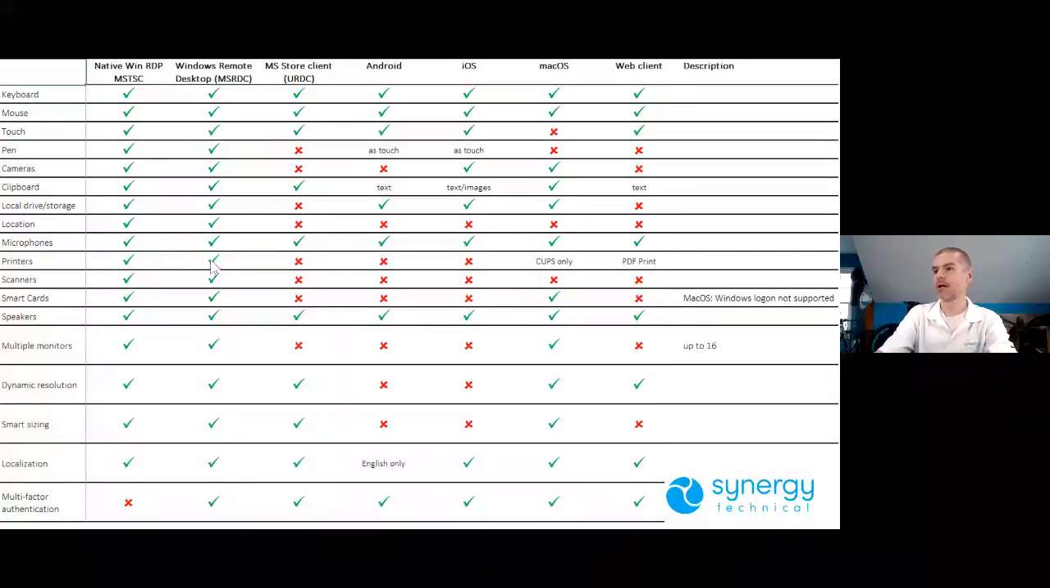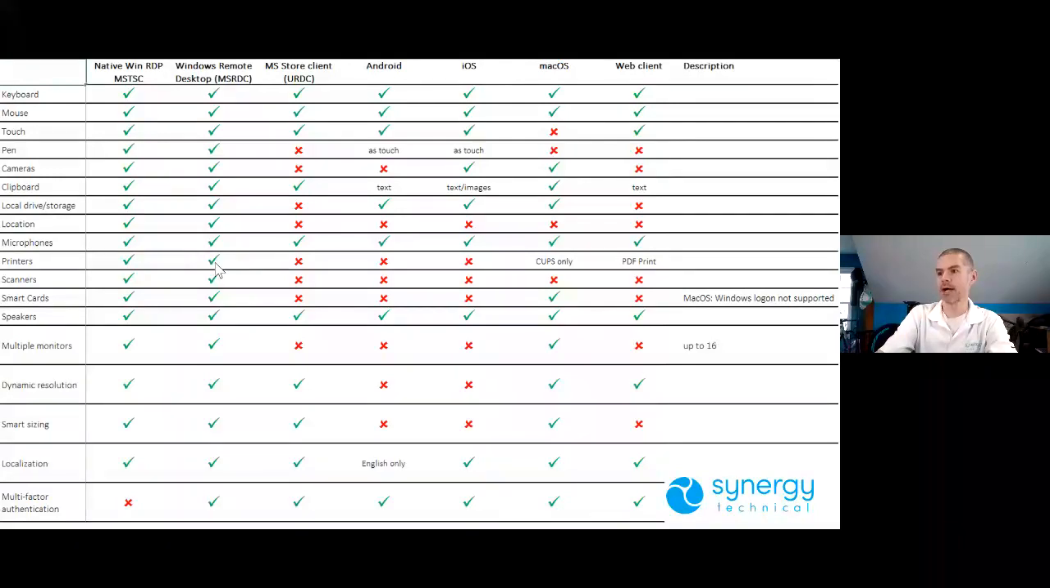Yes. So if you are coming from the Windows remote desktop apps, you have print capabilities. If you're coming from Mac, I do not know what that stands for because I am not a Mac person, but you can also PDF print from the web client. And scanners, you asked. Same thing for scanners. Yes. You can scan to the Windows app.